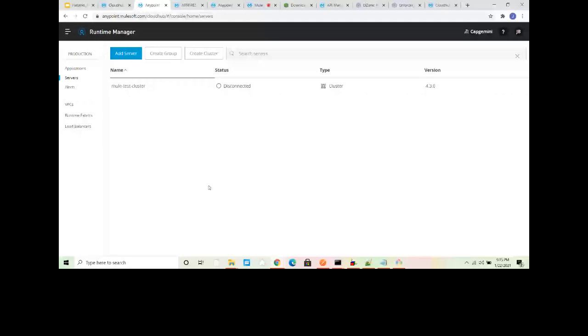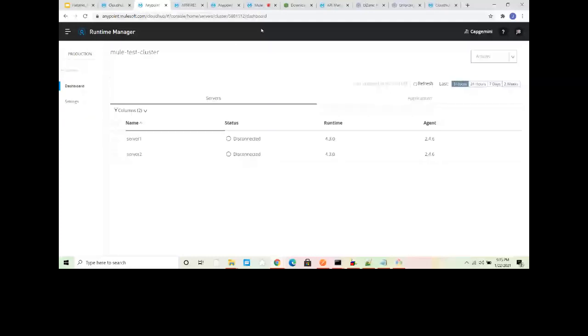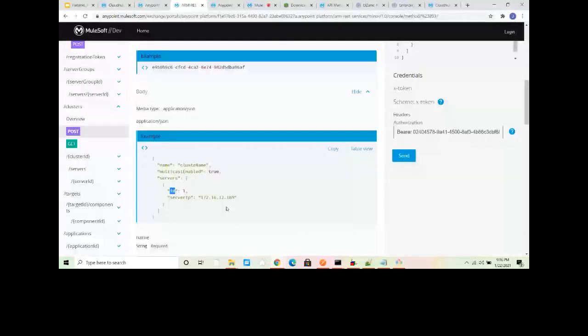So this is the API you can use, where you can pass the name of the cluster, whether it's multicast enabled or unicast, and the server. As I mentioned, this particular attribute is wrong; it's a server ID. Keep this in mind, because when you face the issue, it's very difficult to identify what the attribute name should be. So just keep in mind it's a server ID.